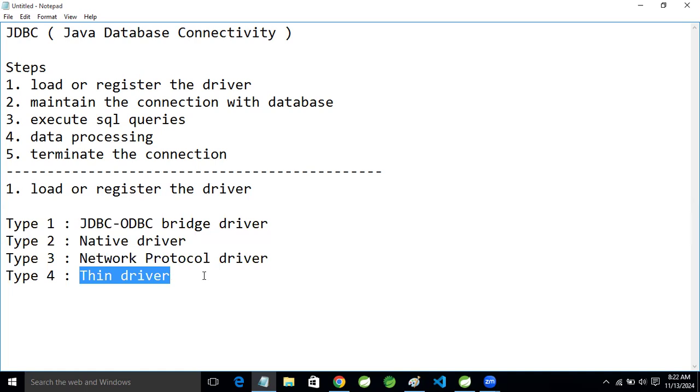If we want to use this driver, we use a class. The name of this class is Class. So this is a class name, the name of the class. Here we use C in capital, and this class has a method, and it is a static method.